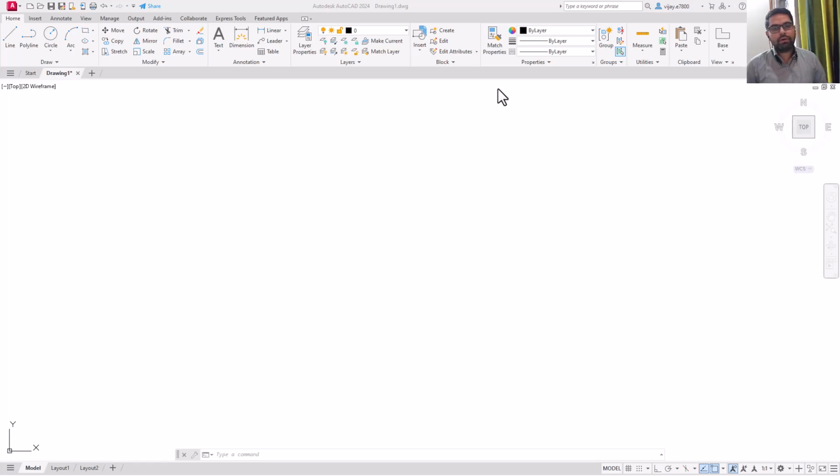In this video, we are going to discuss the commands that are there in the modify panel. Now, in general, the most used panels are draw and modify, and after that, annotation. So, modify becomes very important because if we want to change anything in our drawing, we are going to use any of these commands.